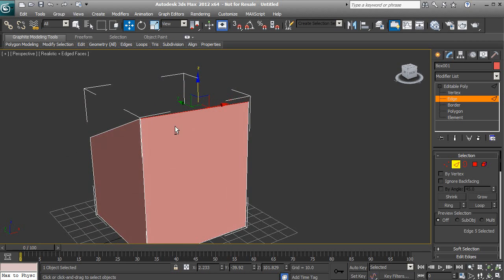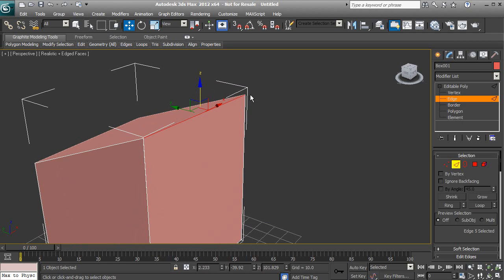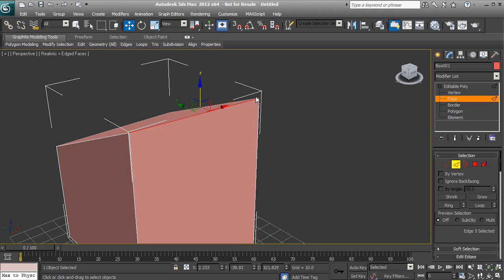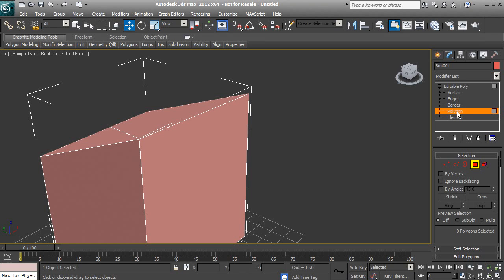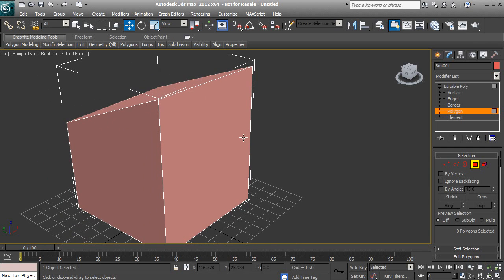Now an edge is made up of at least two vertices. We have a vertex on this corner, and we have a vertex on this corner. I want you to know how each sub-object mode is going to make the rest of your sub-object modes behave. So let's go to our next most important sub-object mode, and this is called polygon. You might wonder what border is and what element is, but I really just want to discuss these three majors just to get you started inside of 3ds Max.